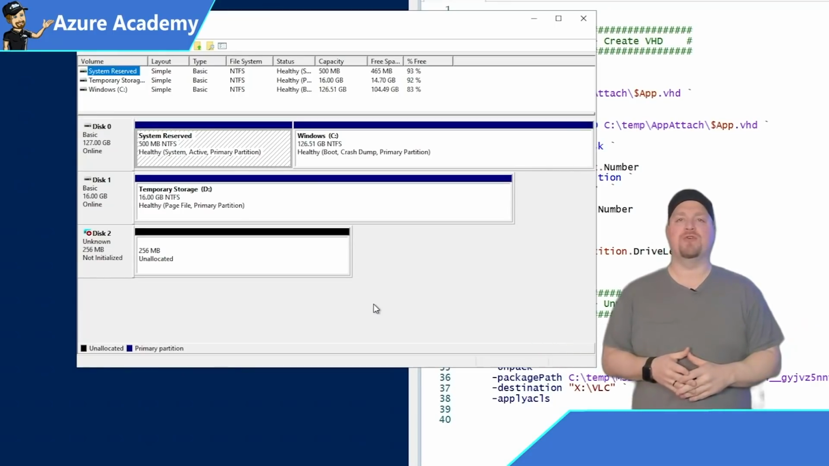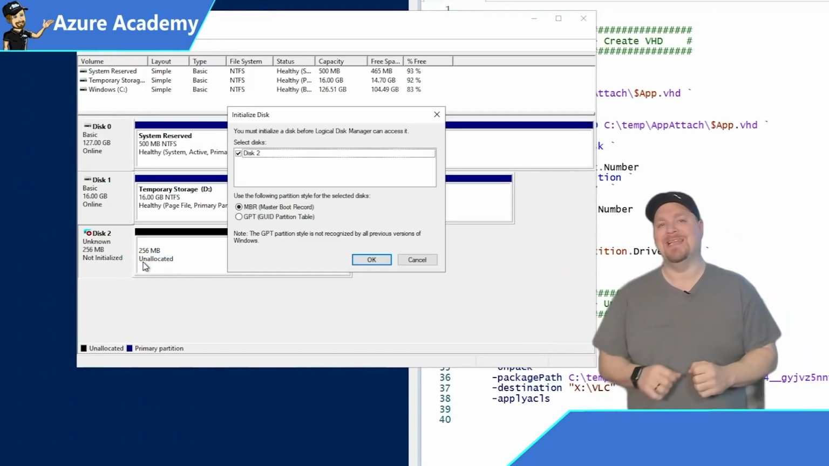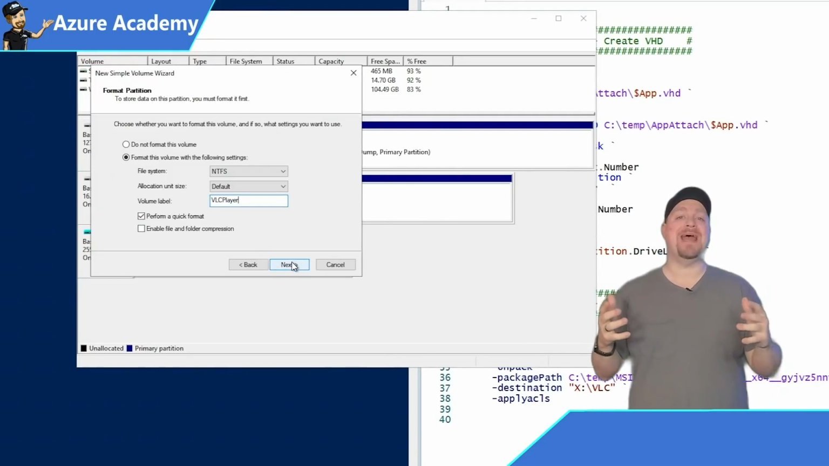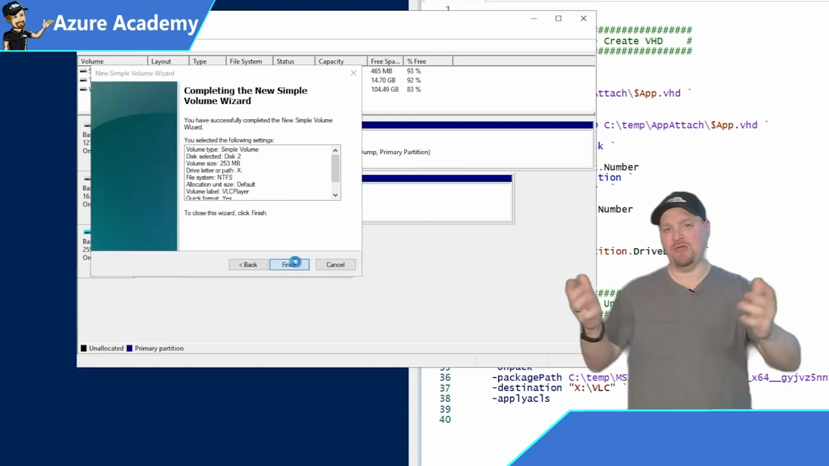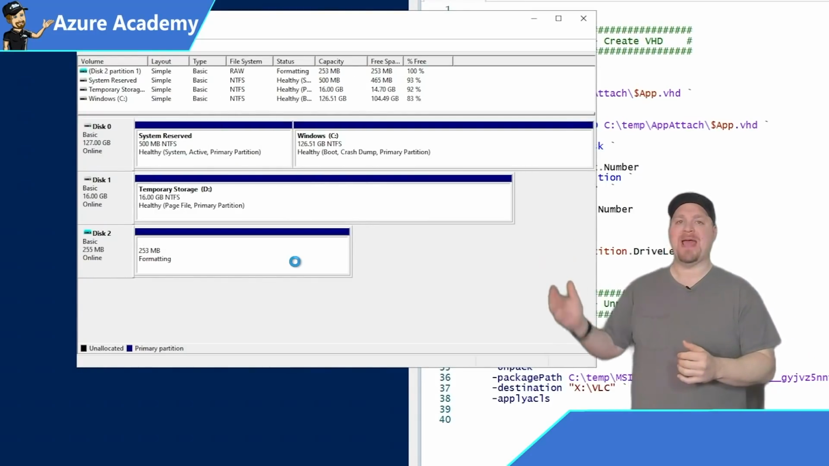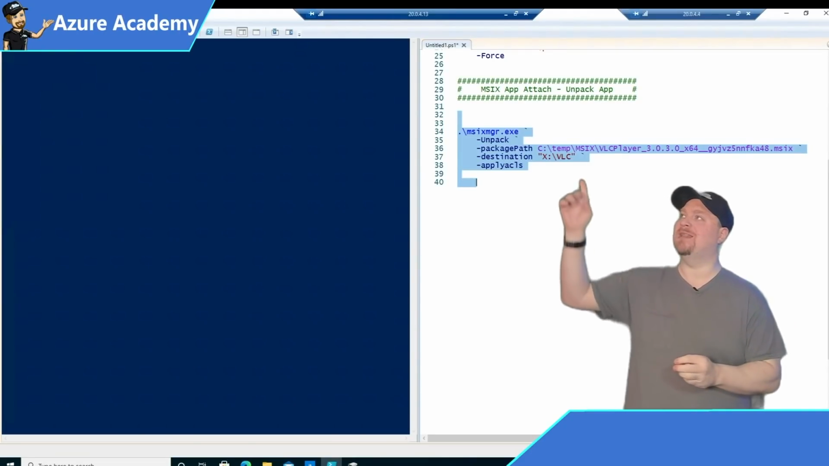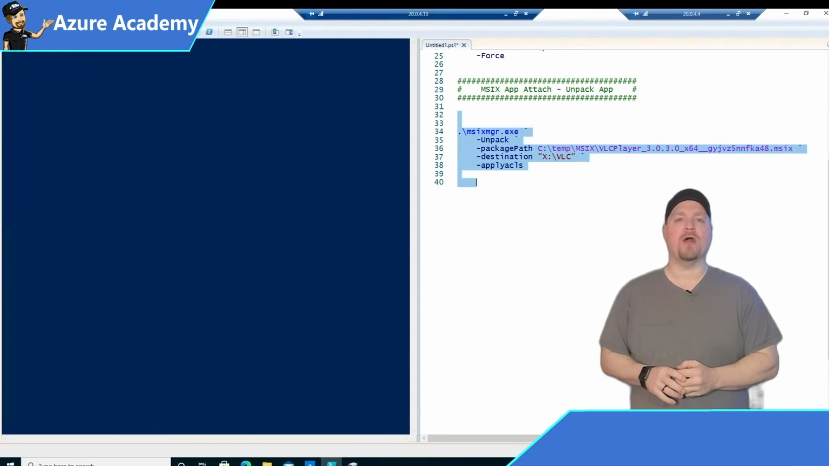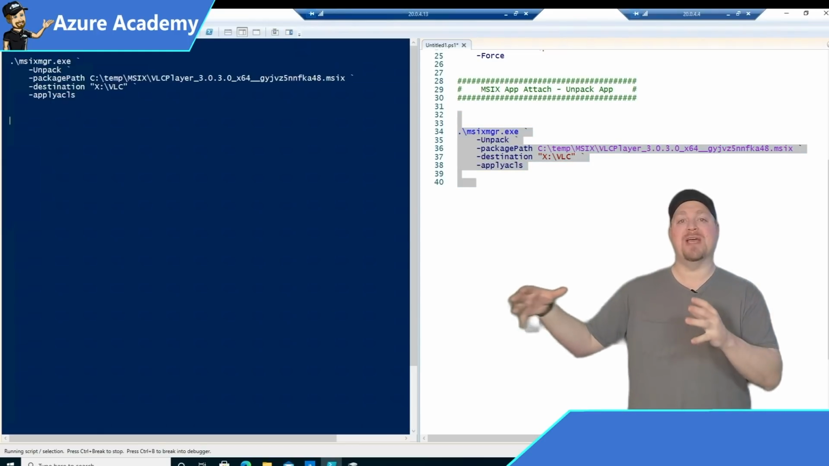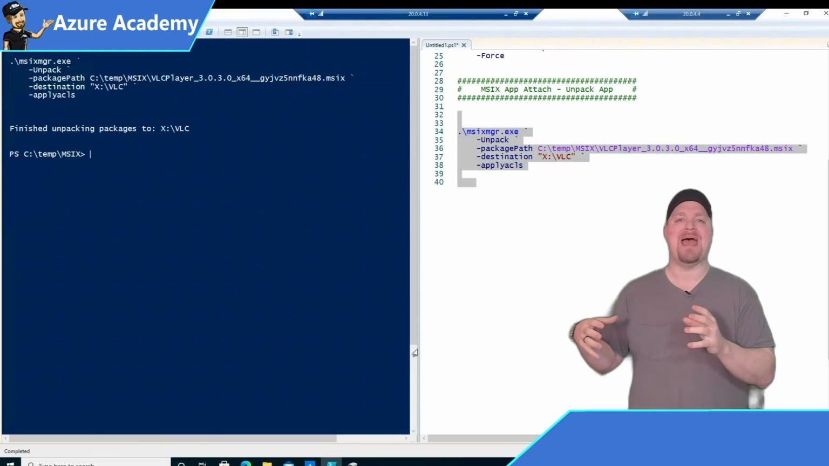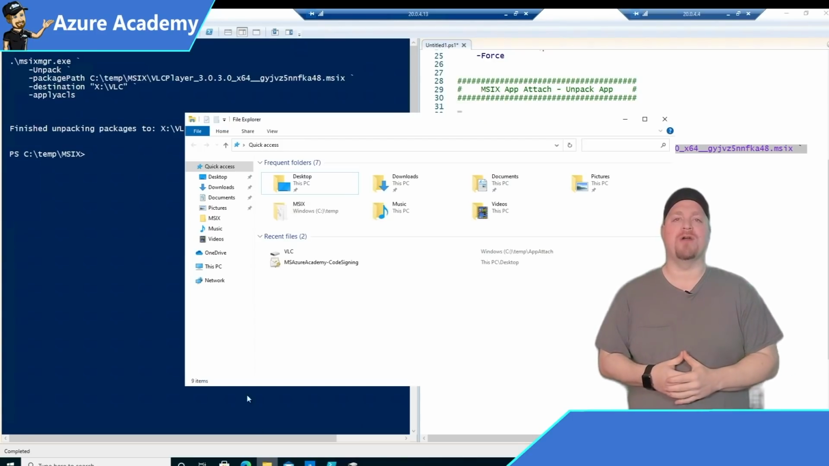Once the disk has been created, you'll want to right-click and initialize it, and then we need to format it in NTFS, and you know how to do that, so I'll just zip past that and go back to PowerShell. Now that we have our disk, we can run the MSIXMGR command, which is going to extract the data out of our package and put it into our virtual hard drive.